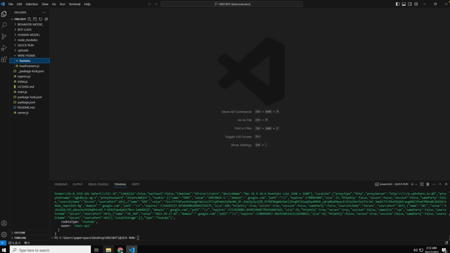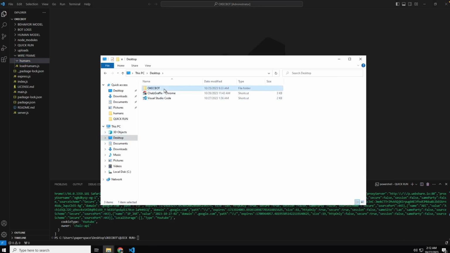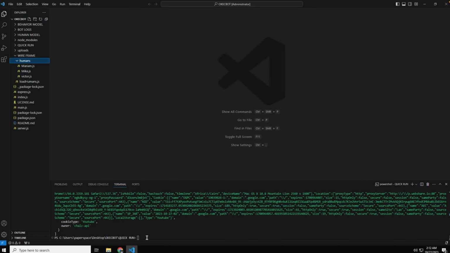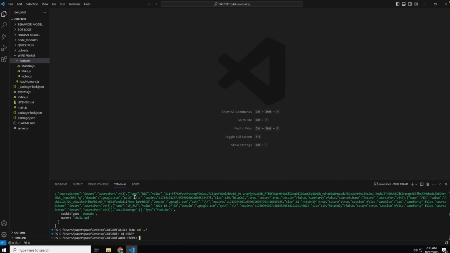So how do we do that? We go straight down to file explorer, close it, then go to desktop, Okecbot, go to wireframe, you see humans, then paste. Good. Now you come straight down here and deploy them on your terminal. The first thing to do is to change the directory back to Okecbot by doing cd space, then enter. Now back the directory by 1. Now change the directory to wireframe by saying cd, which means change directory, space wire asterisk, enter.